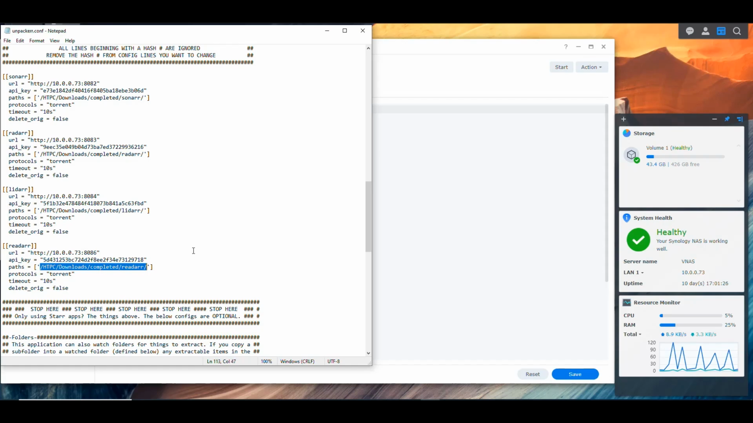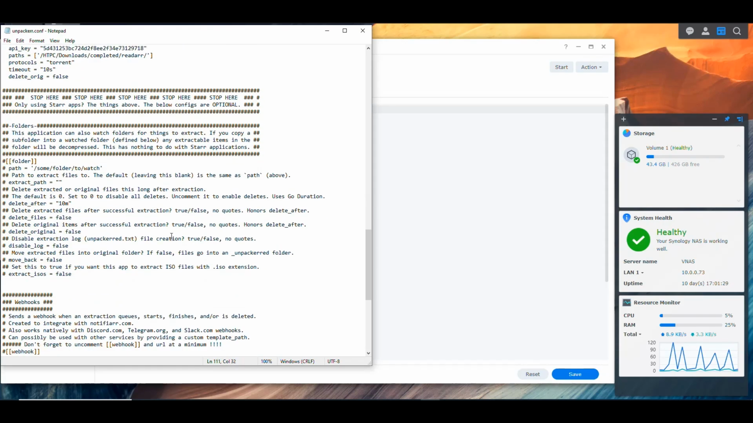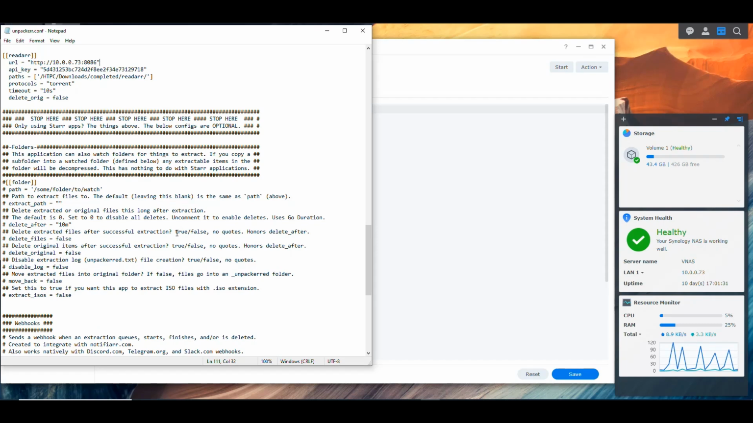We save the changes here, and we don't have to honestly do anything else. If you want to have a monitored folder where if you drop some zip file or something like that there, it'll automatically unzip it, you can put that in here, but I'm not going to use it honestly.